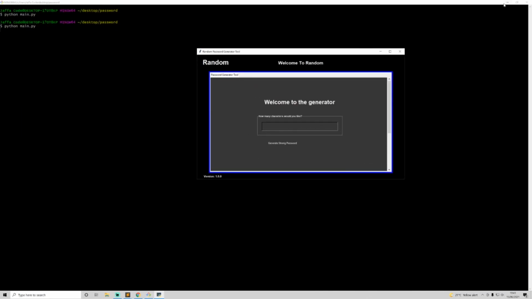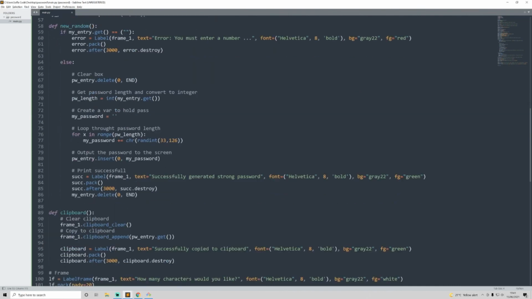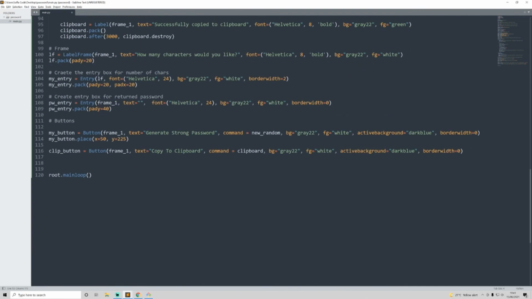And here we go. So this is our application here. The other button hasn't shown up, which is an error. So we're just going to quickly double check what we've done there. Let's go down to the buttons. We haven't actually packed it or placed it on the screen. So let's do clip button.place, and we want to place this one with an X of 250 and a Y equals 225. Now that should all be perfect.